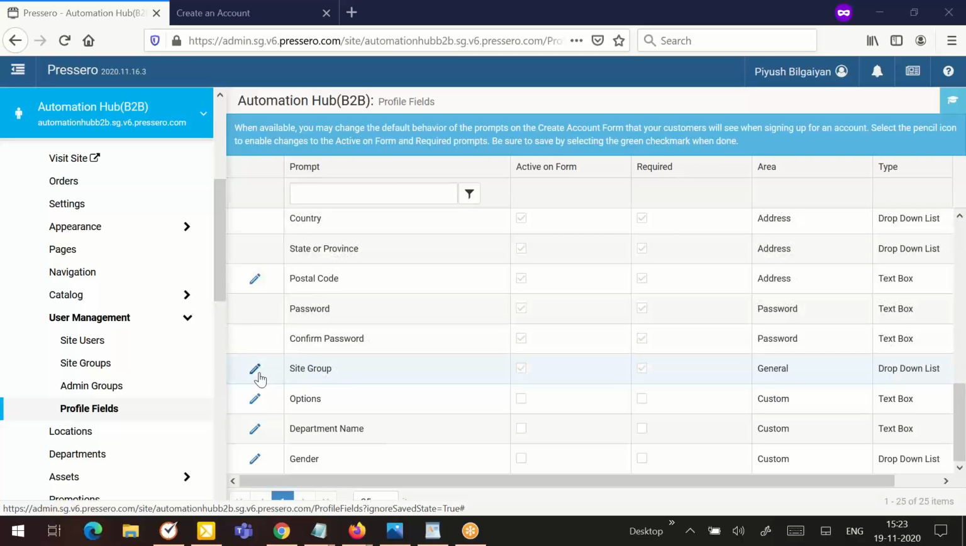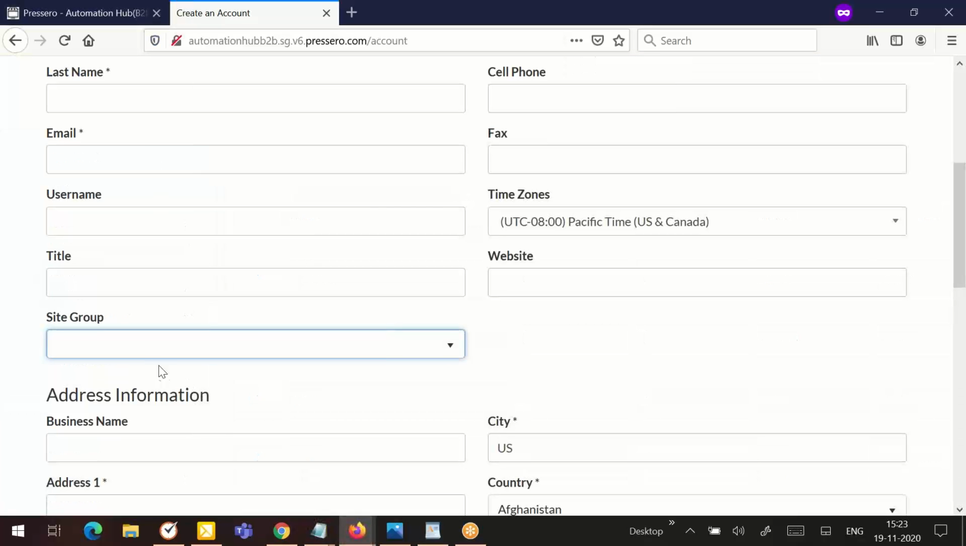Site group. Unlike the other default fields, this particular field needs extra configuration before it will work. How to configure the site group field? It is possible to configure Presero so that when a new customer signs up, they are able to select a site group for themselves.